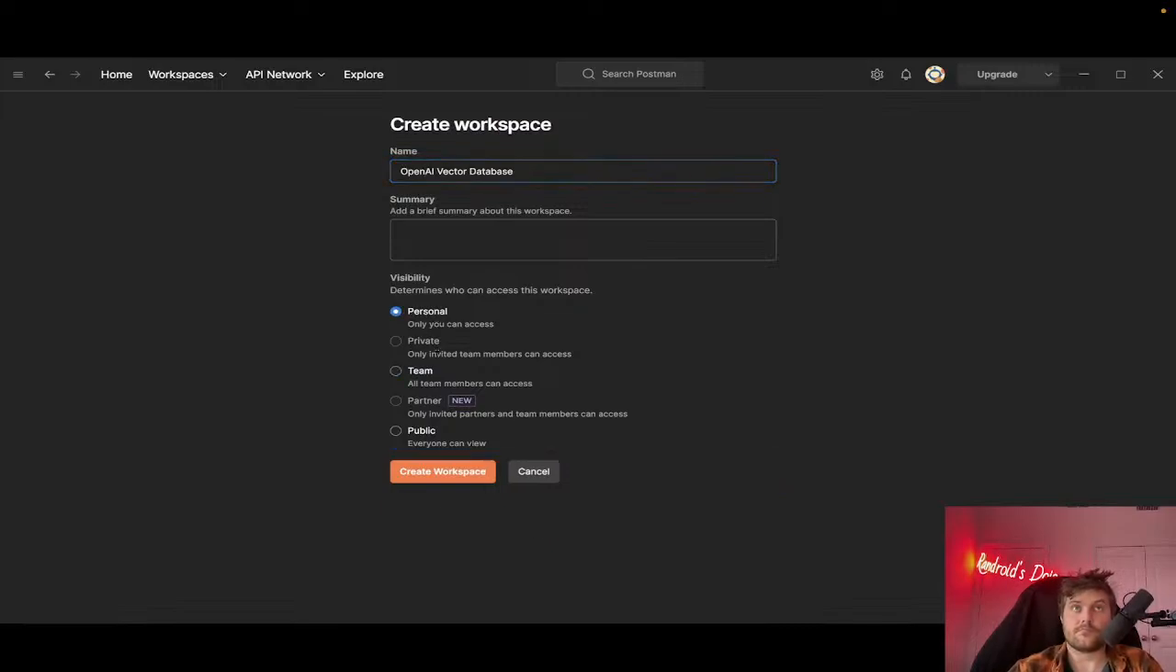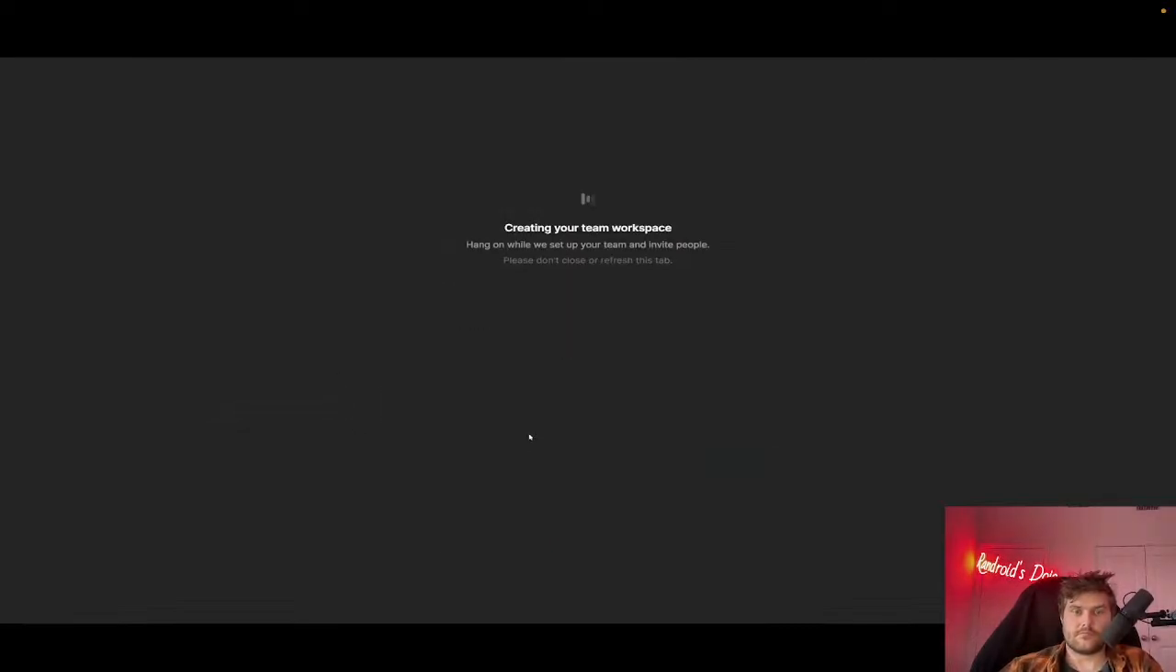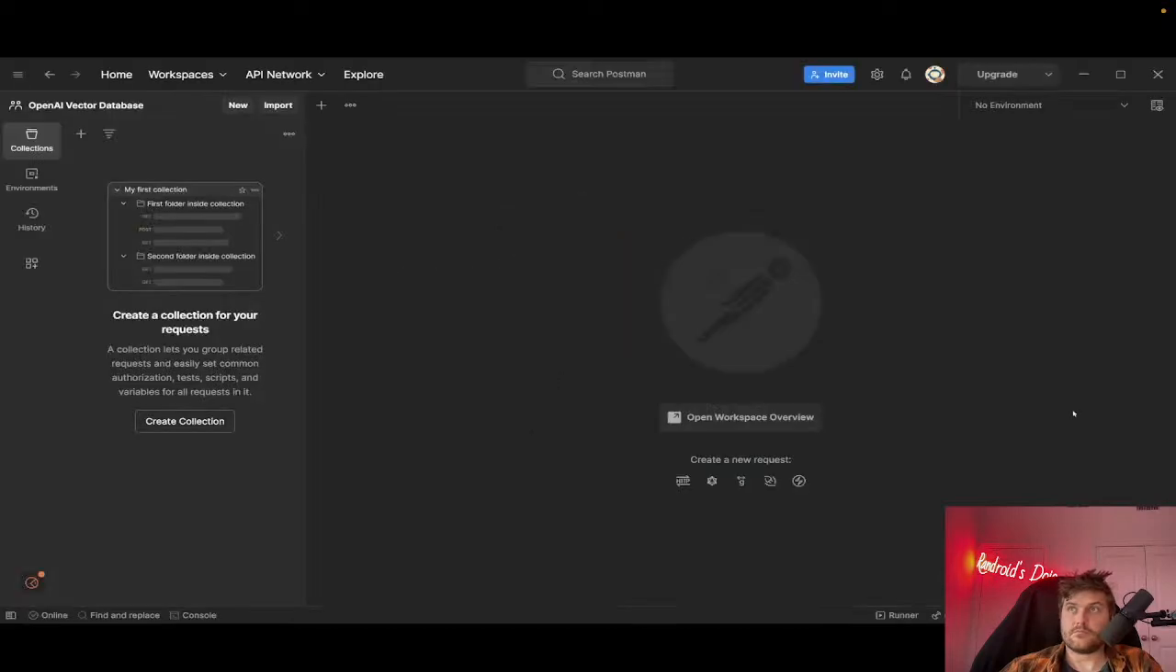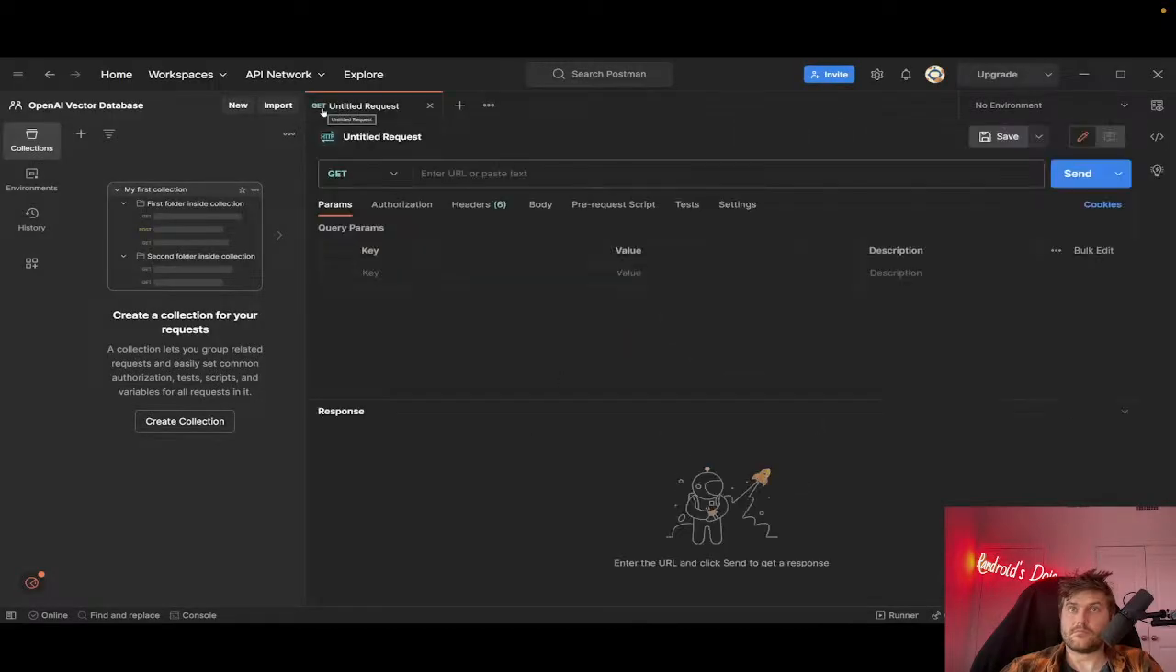There are a few different types of workspaces between personal, private, but I'm going to select the team one because this allows me to share out my workspace to other people in the future if I wanted to. For this new workspace, I'm going to open up a new tab, kind of like Chrome.